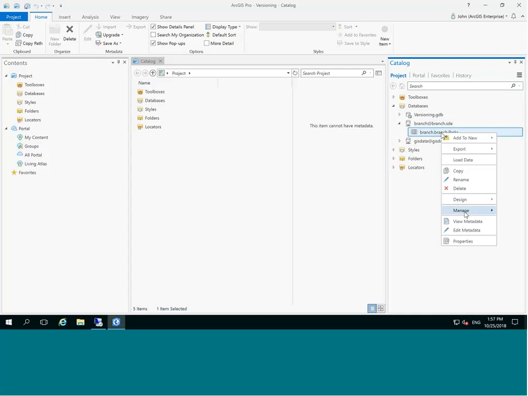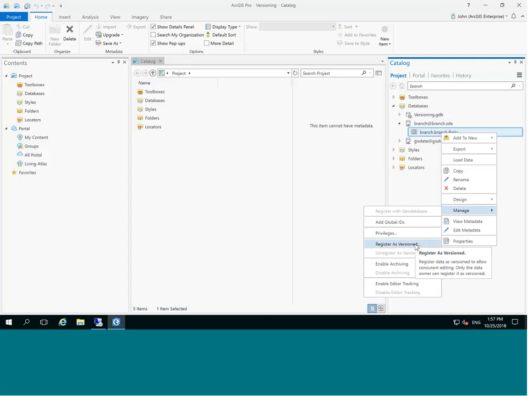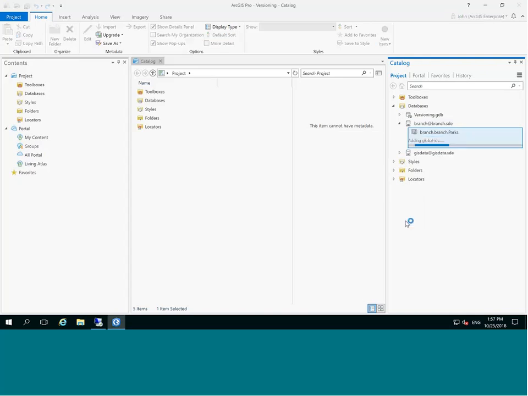And in order to do that, branch versioning requires that the data set has global IDs, that the data set has editor tracking, and that the data set is registered as versioned. So what I'm going to do is very quickly go through each one of those steps. So I'm adding global IDs.